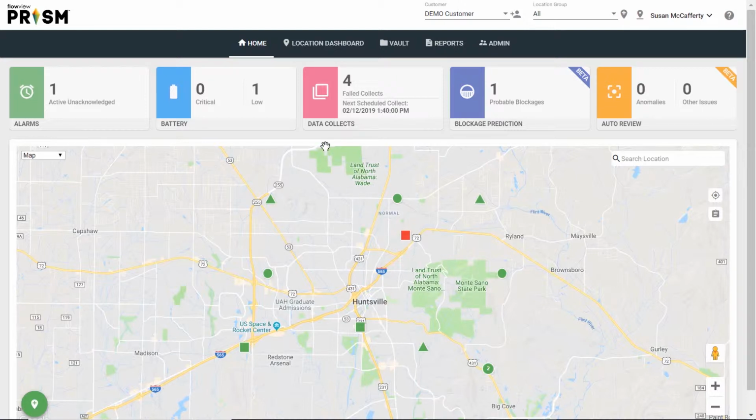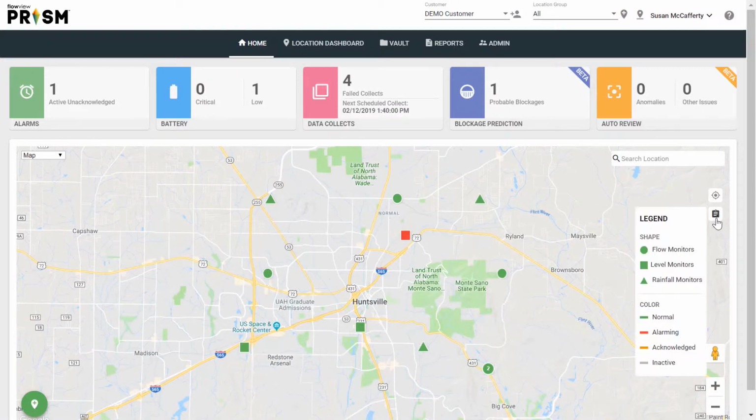When you launch FlowView PRISM, you are directed to the home screen and these leaderboard tiles. The home screen allows you to view the health of your collection system in terms of alarms, battery, and collect status. Let's take a look at the map. It displays the monitored locations.